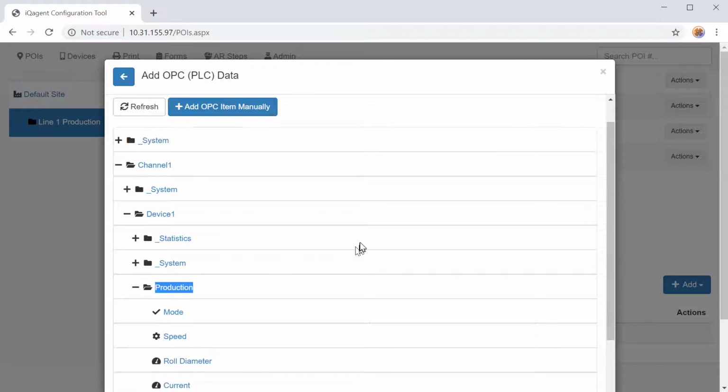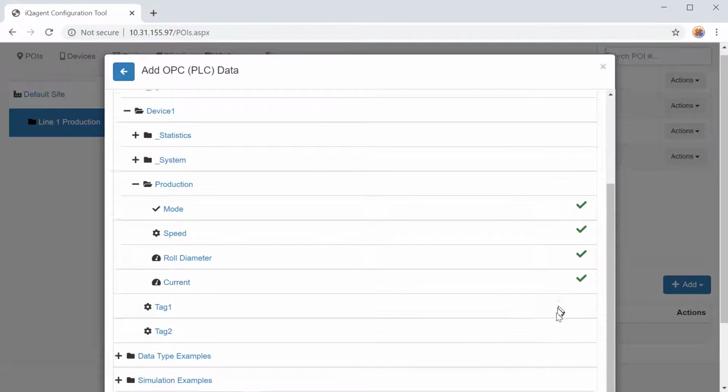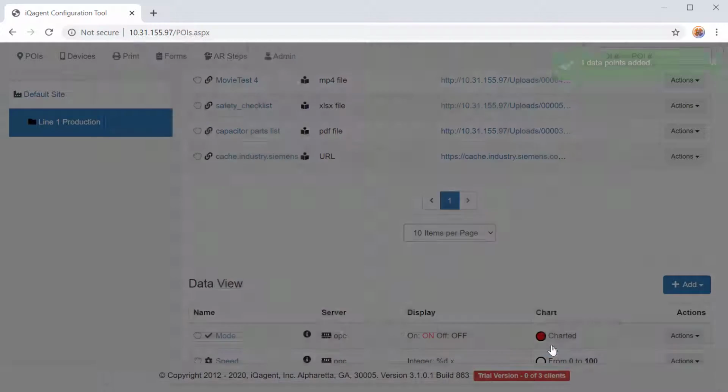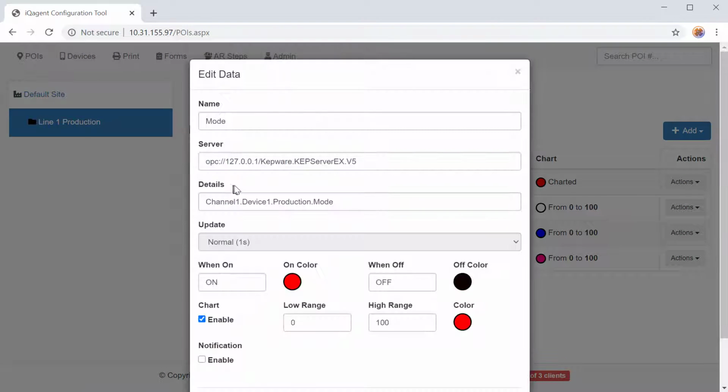And I've got some relevant data points here. I can just select all the ones that I want and click Add. All these will be added, and of course I can go in and edit these settings. So maybe we would want this to say power mode versus mode or something like this.